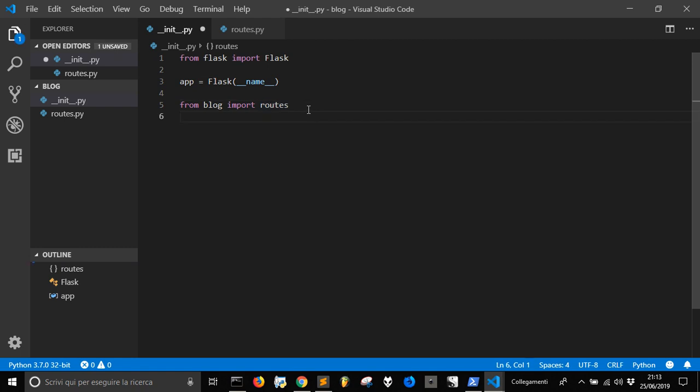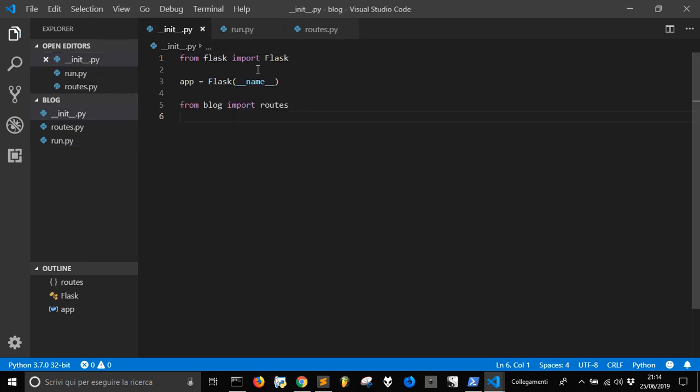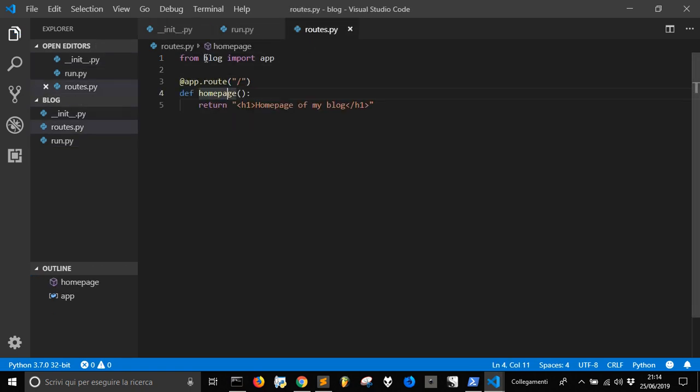so now the last thing that we are going to do is to create another file called run.py, in which we will import from blog import app, and this will be the starting point of our program.